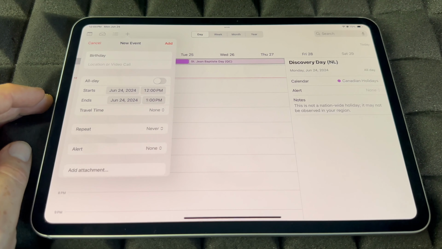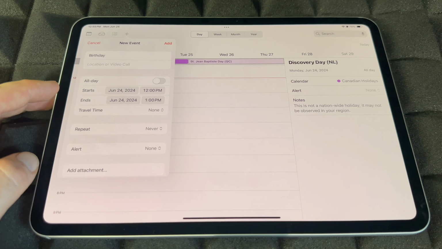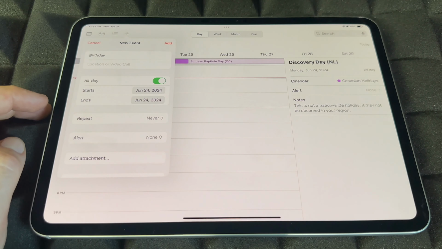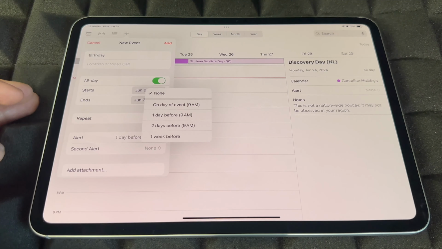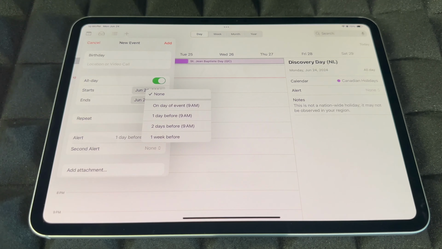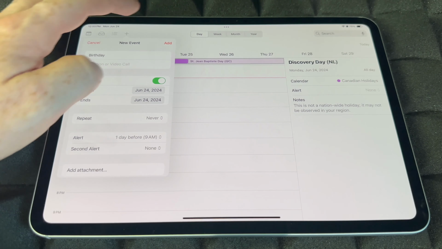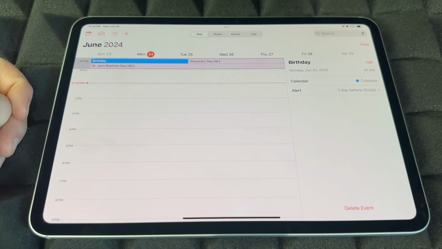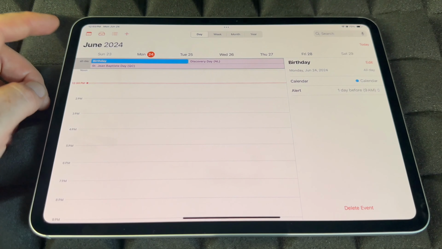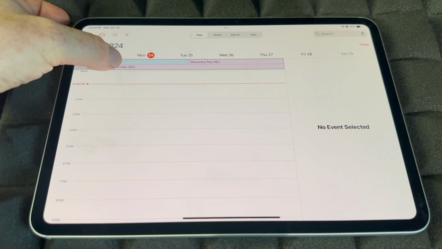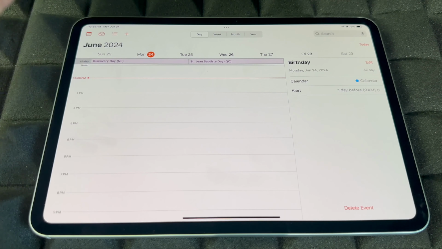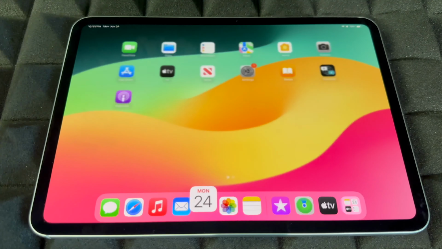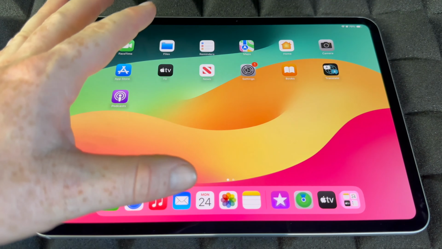Then if it's a birthday or anything like that, you guys most likely will choose all day. And most likely you want an alert 1 day before. You can add a second alert 2 days before, 1 week before, or on the event, depends. Add it, and it's being added. So that's how you guys can add any events to your calendars. You guys can also take these away just by holding on to it, delete, and it's been deleted from your calendar. So that's how you guys can delete or add anything to your calendar.